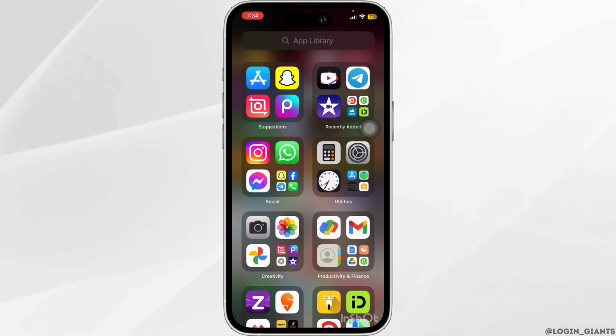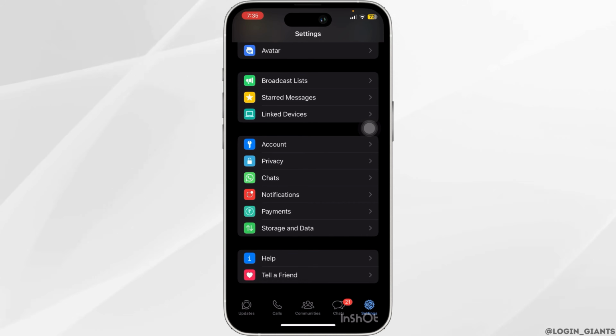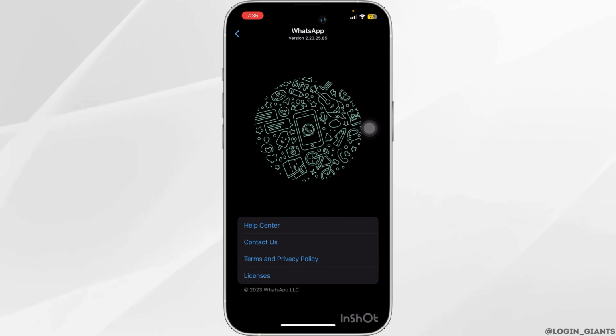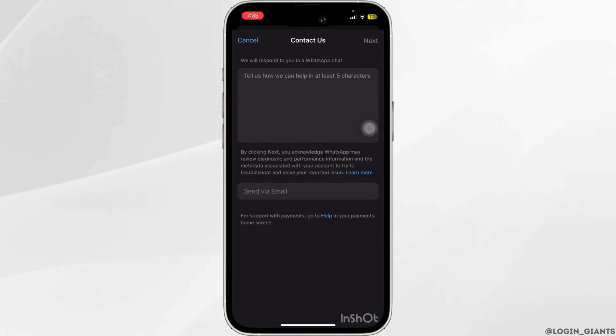Finally, for your last option, head to your WhatsApp settings. Here you are directly going to contact WhatsApp, so head to the Help tab. Now click on Contact Us. Type down your problem right here.